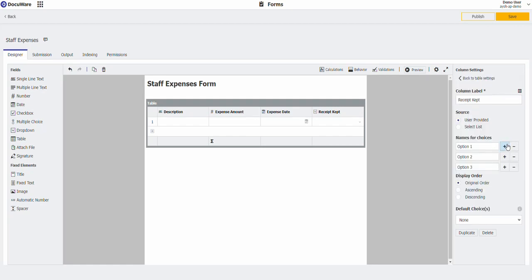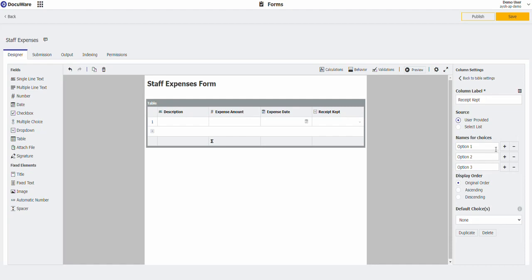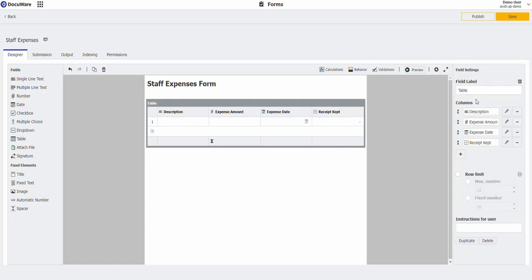So again, if I click into here, I've got the ability to use a pre-built select list if I have them already in the system, or I can choose the user provided select list where I can choose the 2 values that I want to add into there. And again, I can choose a default choice in there. I can choose row limits should I want to, so I can say always show 10 rows or maximum rows is there should I want to, and I can add instructions at the bottom of the table for the user.